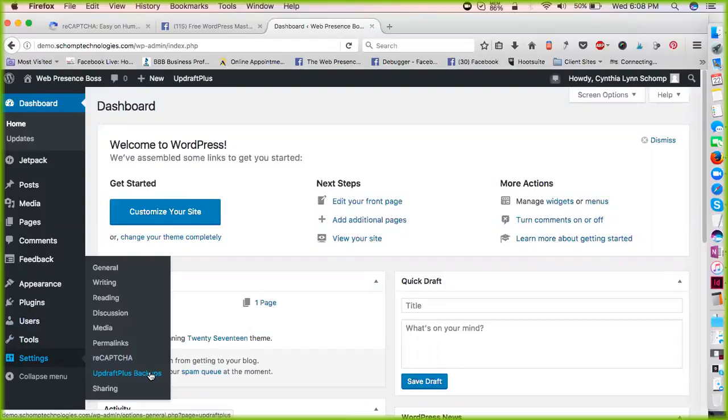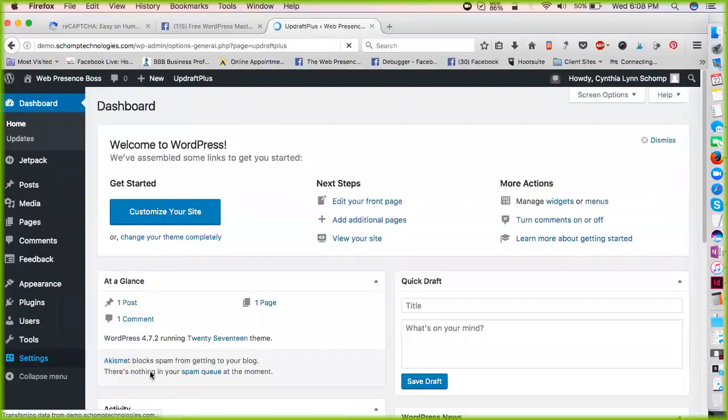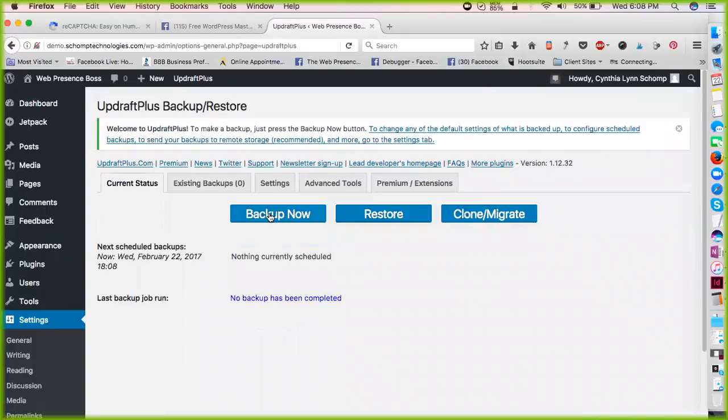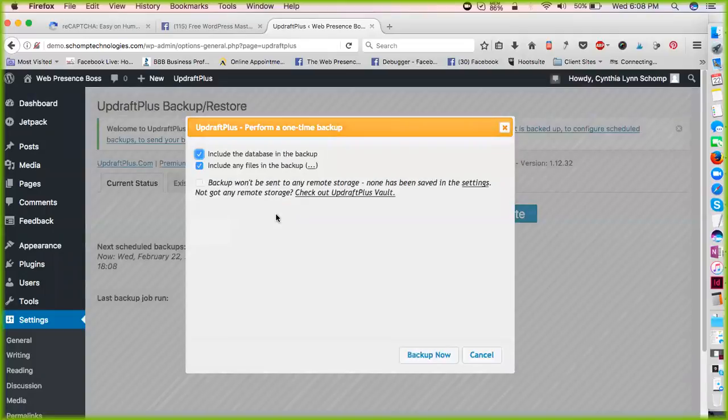Okay, so let's go over to Updraft Plus Backups so I can show you real quick how it works. Here's your Backup Now button. Just click that and then download the file when it's done. So backup now.